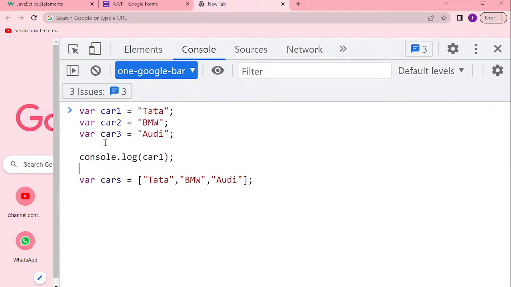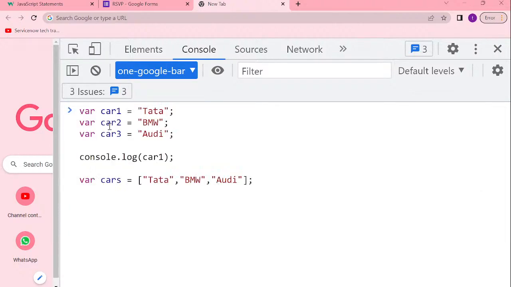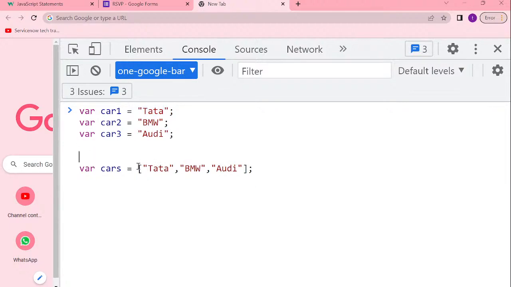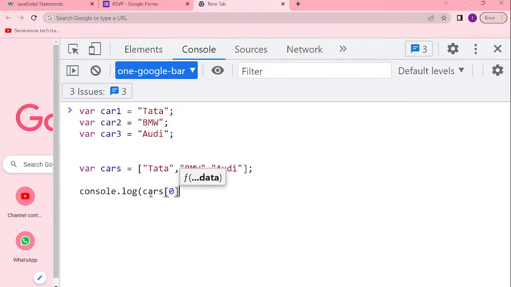Right? So in this way, you'll just get this car1 data. I'll just print it. So you're getting this data, right? So this is of car1. So how do you access this particular data in an array? What you need to do is, for printing, I'll just write console.log. To access this particular one, you have to use cars of, which is box bracket of 0.